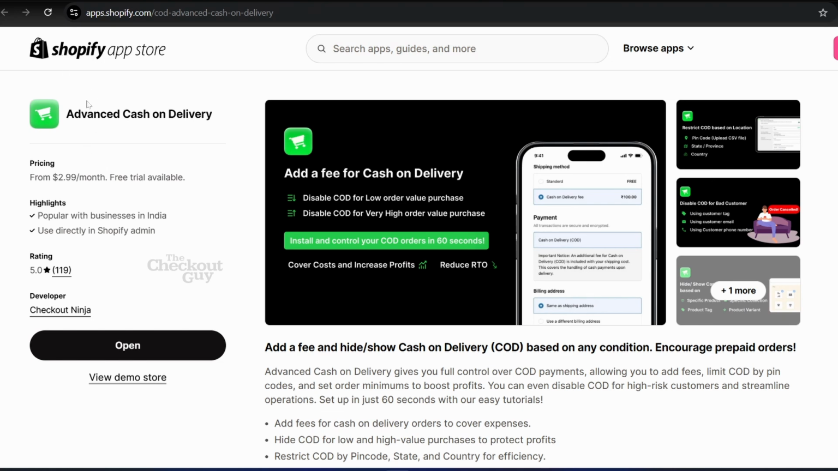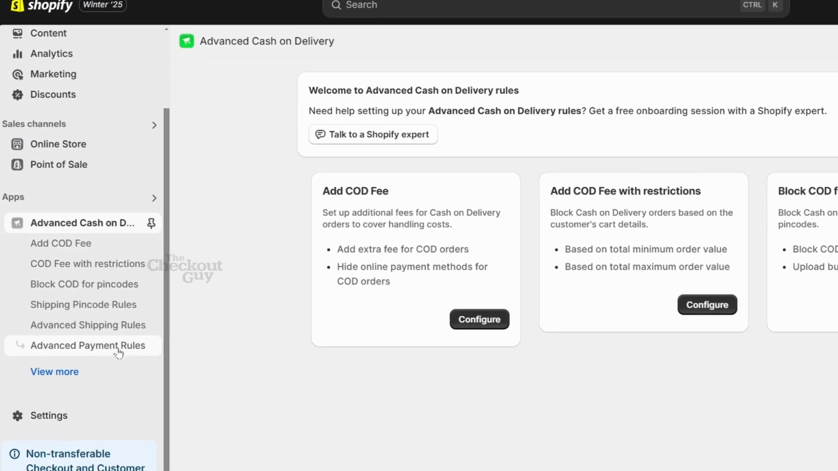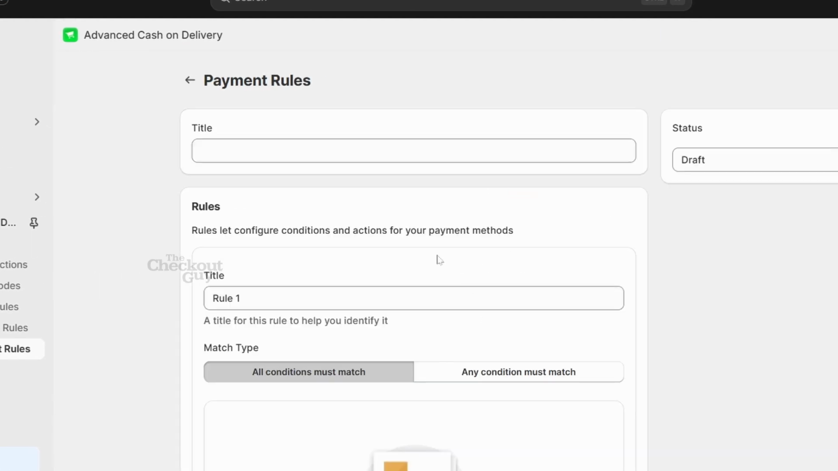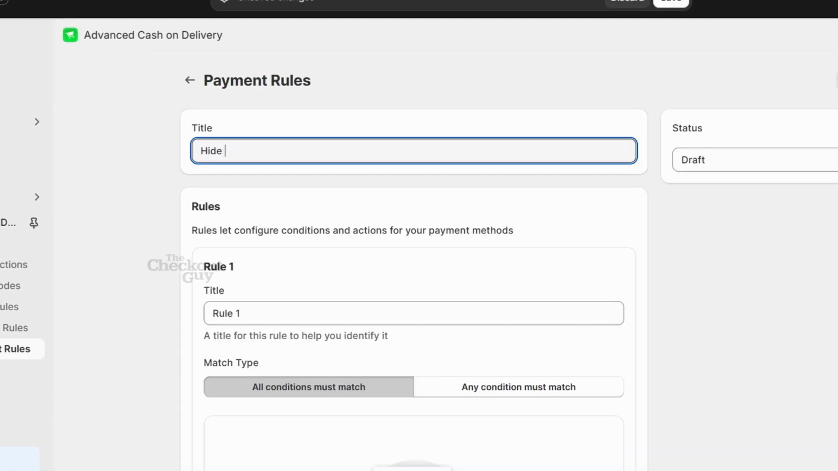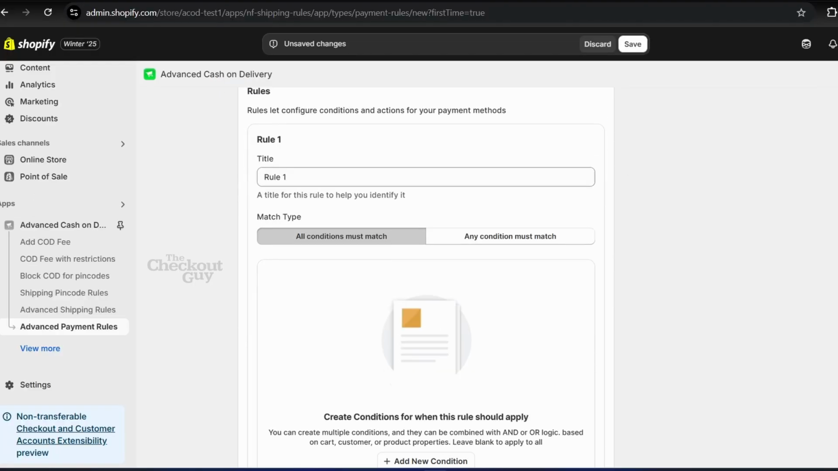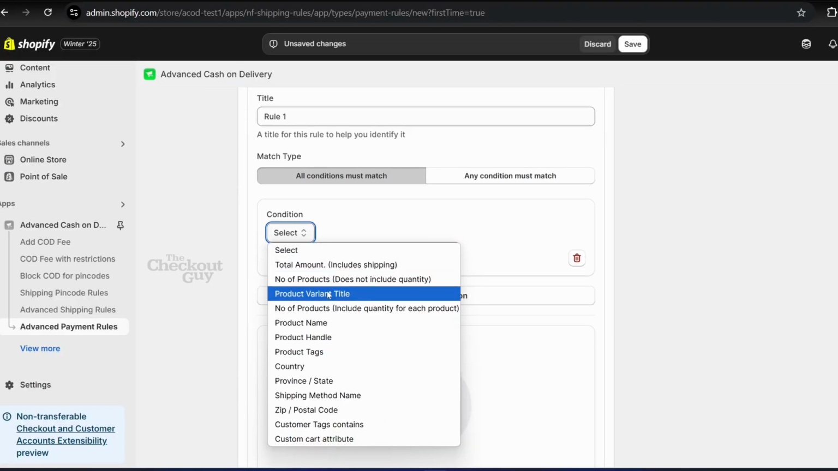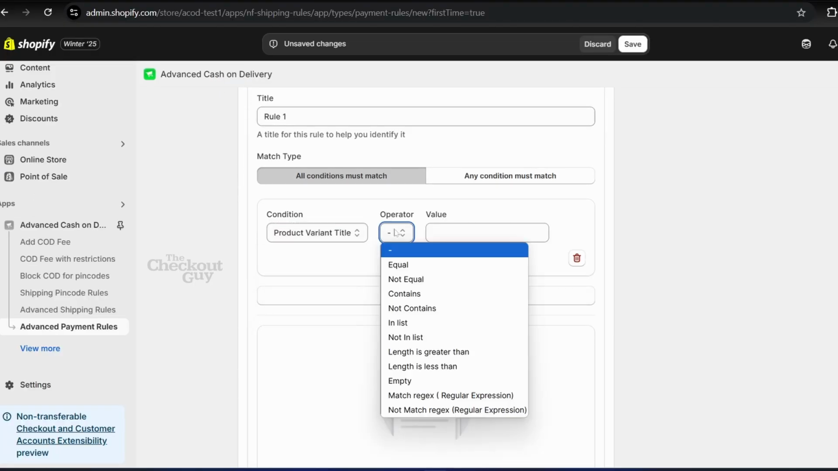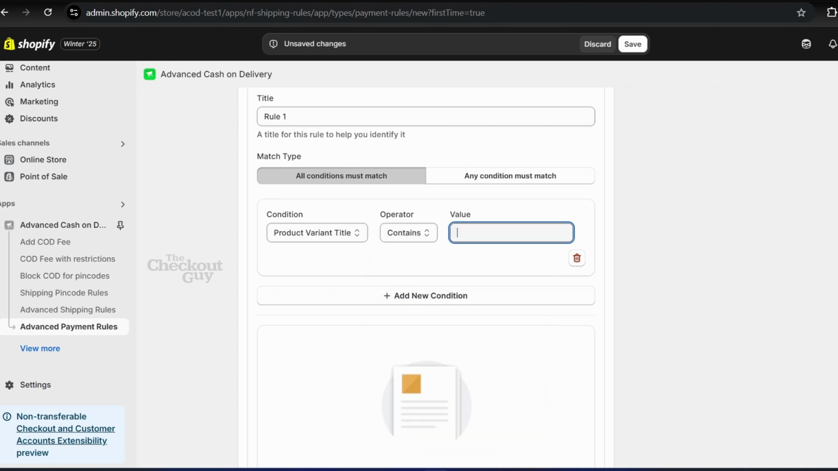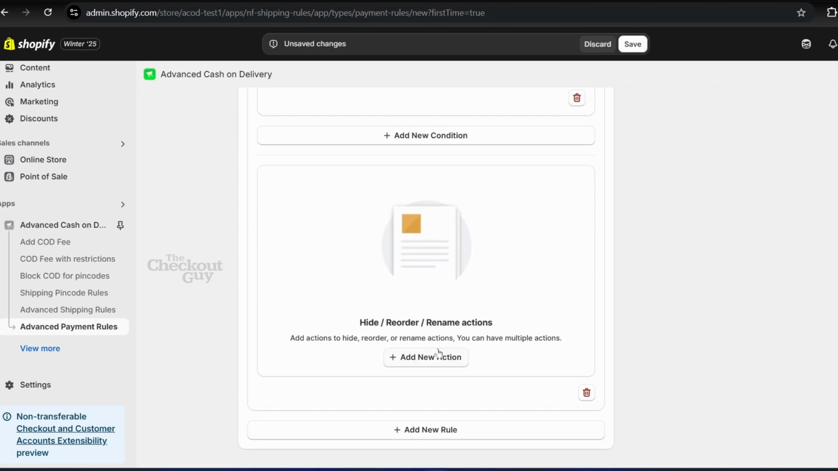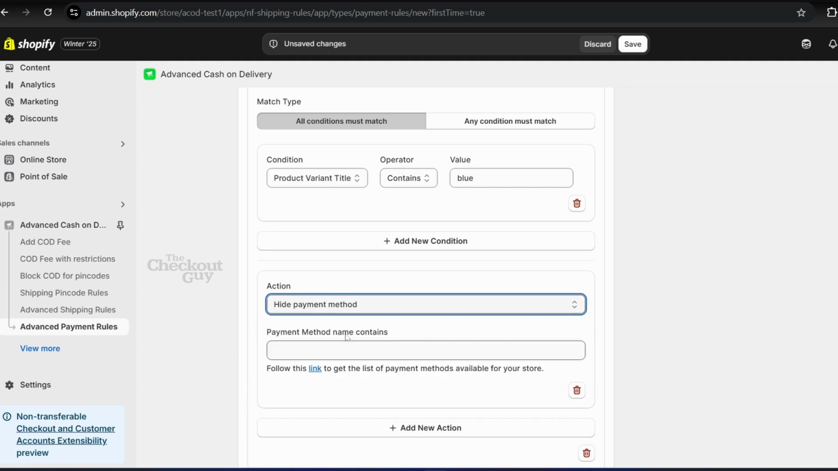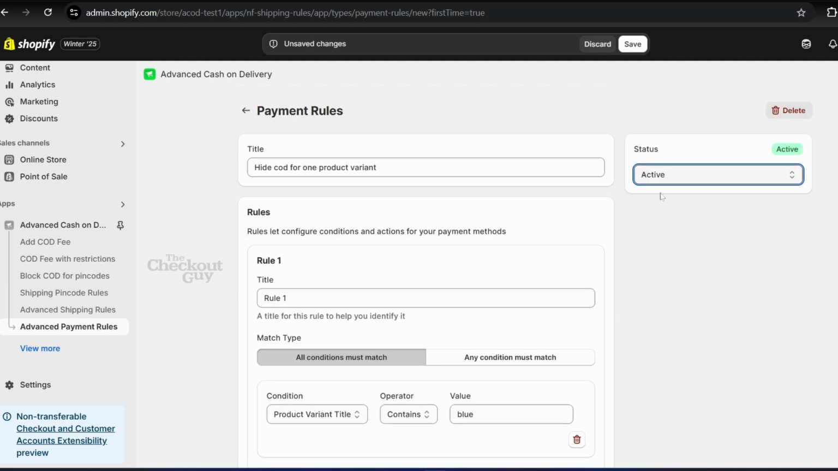You can also download it. So after installing the app, go here, advanced payment rules. Then create a new payment rule. Give a title like hide COD for one product variant. Select the condition product variant title. Operator contains. In the value, add the product variant name, like I am adding blue. Then add the action, hide payment method name, cash on delivery. After that, activate the status and save this.